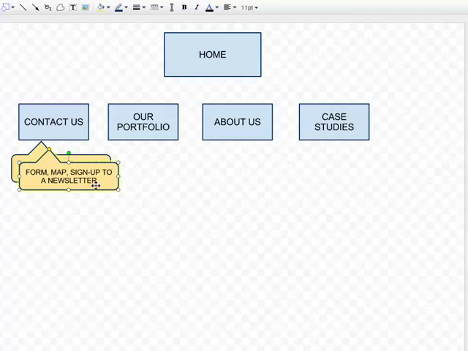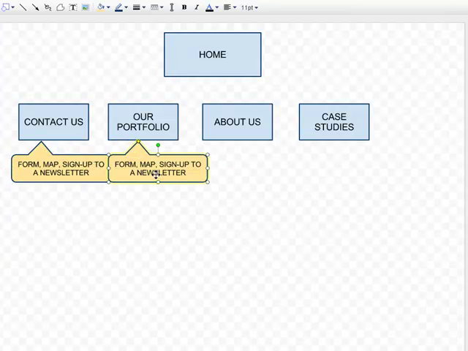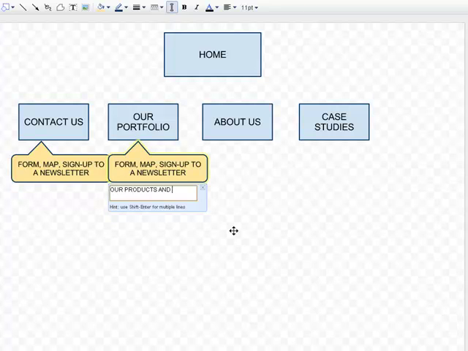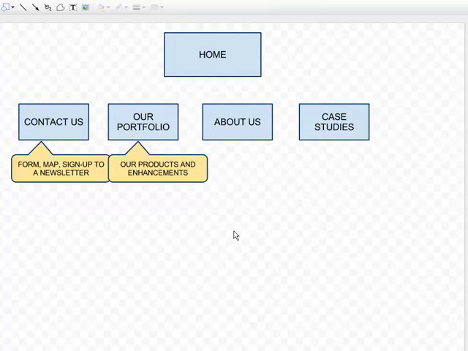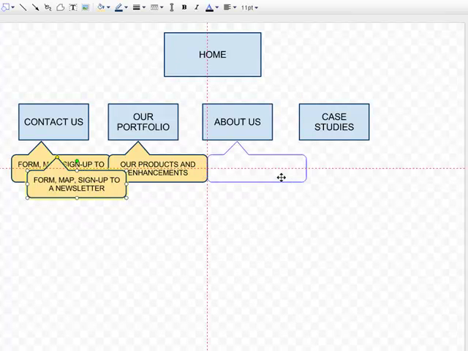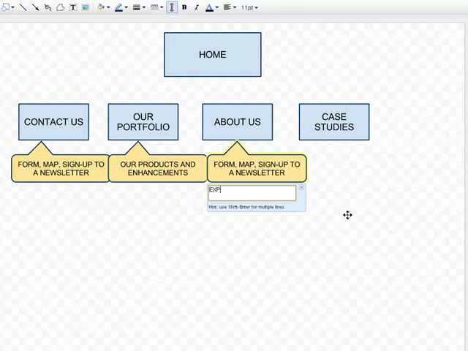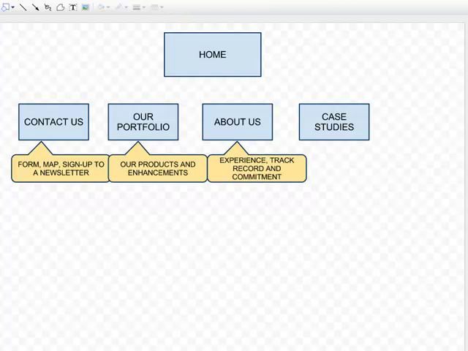I'm going to copy that and paste it. Now what would I want to see on the portfolio? Well, obviously information about our products and enhancements. Clearly it's important to have a core number of products that you sell, and then some additional sales that you can provide to existing clients. So our products and enhancements would go in that section. In the About Us section, I want to get the whole area of experience underlined. Maybe I've got an awful lot of experience in a particular topic. I want to talk about my track record, and I want to get across the idea, I suppose, that I'm committed to serving the customer as best I can.